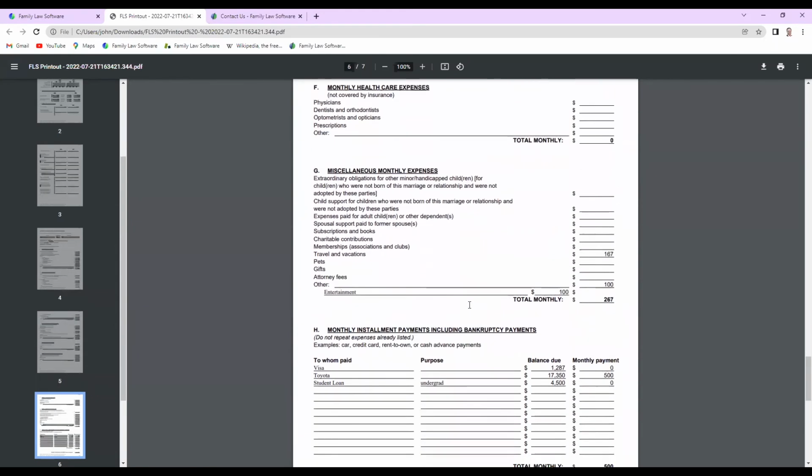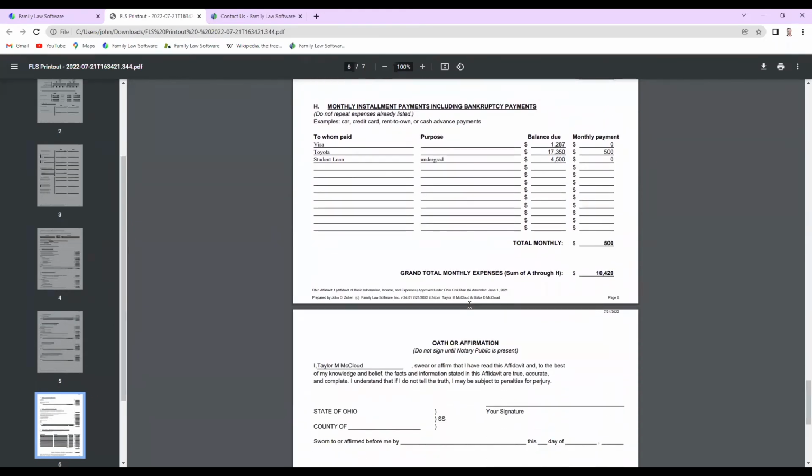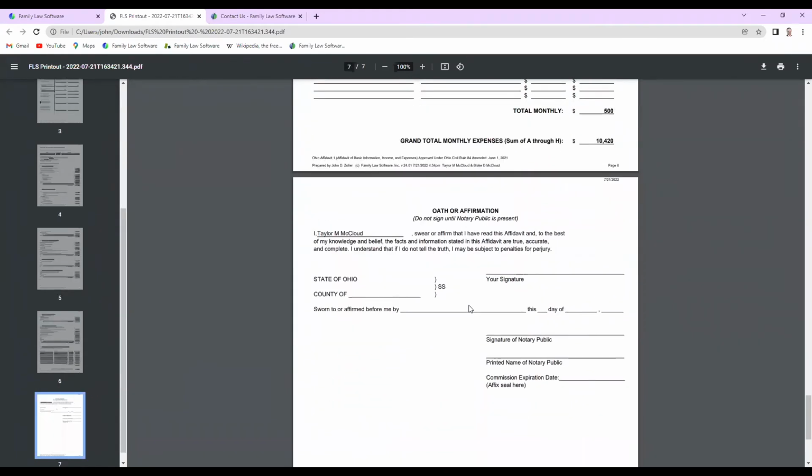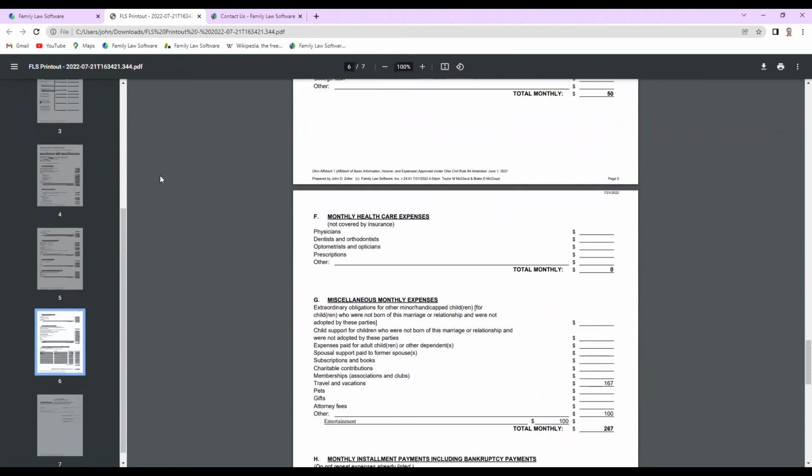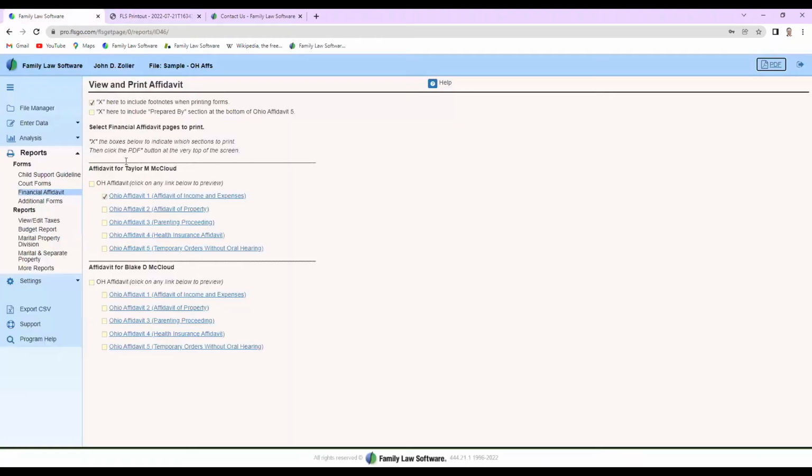So here we have basically the form completed and ready to be filed if the client has gone through it and signed off on it. And that's how I do the affidavit for income and expenses. But it's also how I do the affidavit for property.